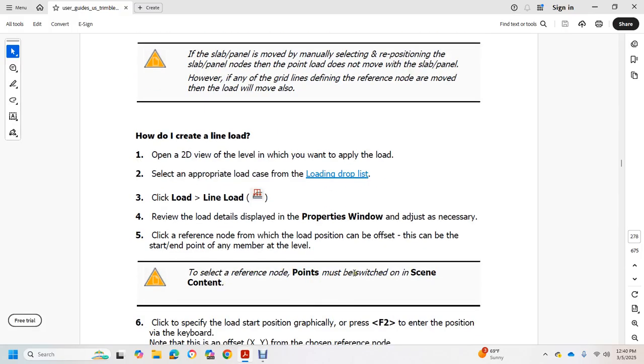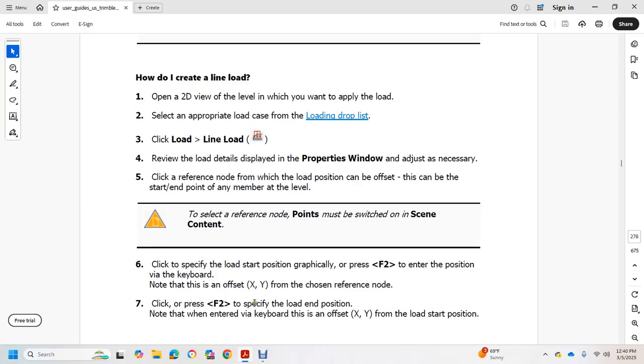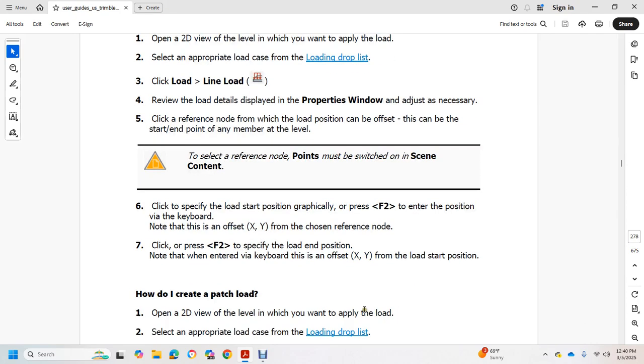Select the reference node. Points must be switched on in the scene content. Click to specify the load start position graphically, or press F2 to enter the position from the keyboard. Note this is an offset in X and Y from the chosen reference node. Click or press F2 to specify the load end position, and enter the offset X, Y from the load start position.